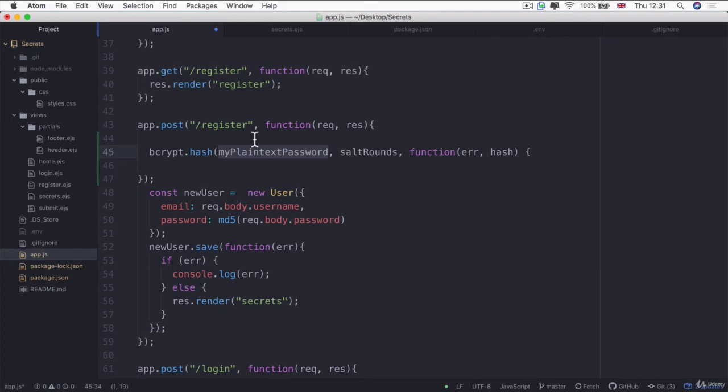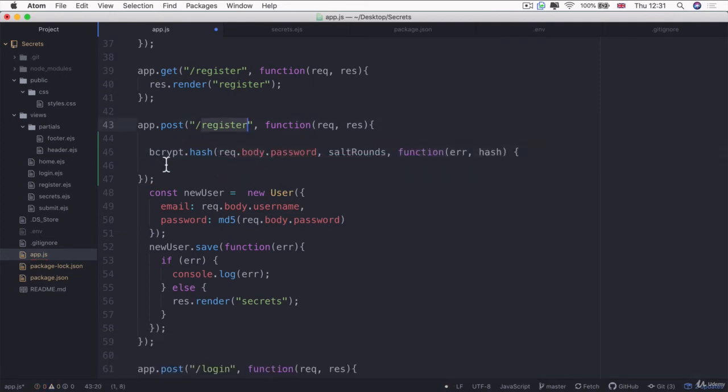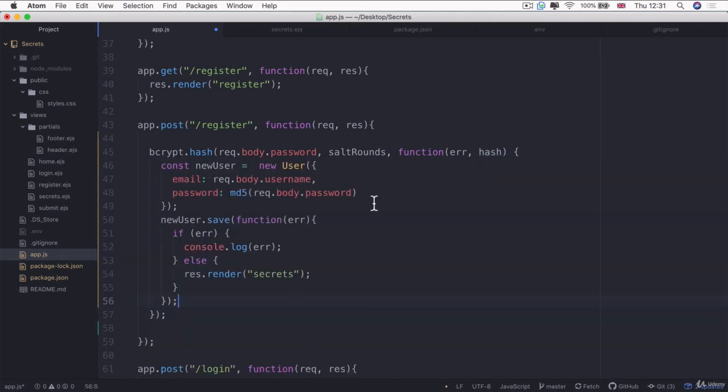Now the password that we should pass in here is of course the request.body.password, which is what the user typed in to the password field when they tried to register. And inside this callback function, we'll have access to this hash that we can store into our database. So I'm going to select the rest of this code and simply paste it in here for it to run and create our user only once we've generated our hash.